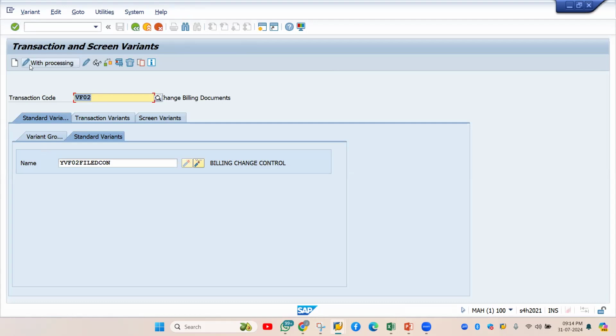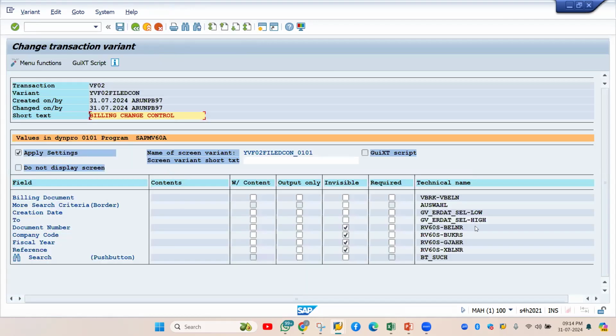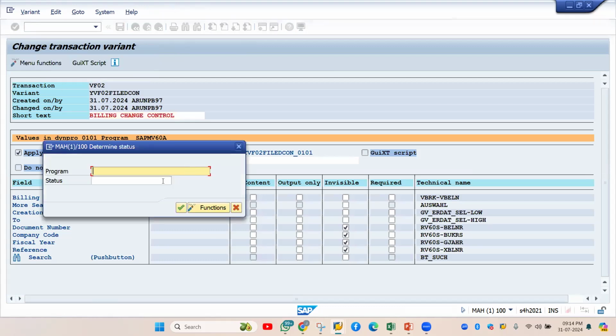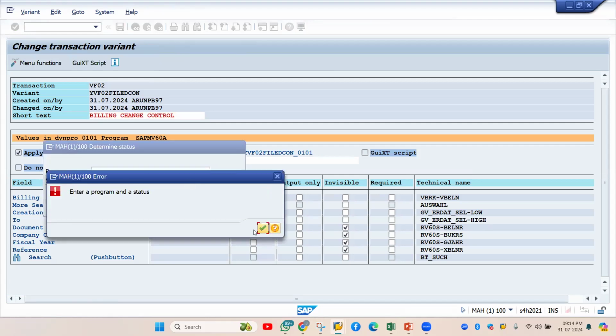So maybe on top of it, there will also be system level control. Everything we cannot show here, but let me go to the change and give it a try one more time. So this one is there. Click on menu functions. Okay. So it is asking program and all. So let's click the functions.